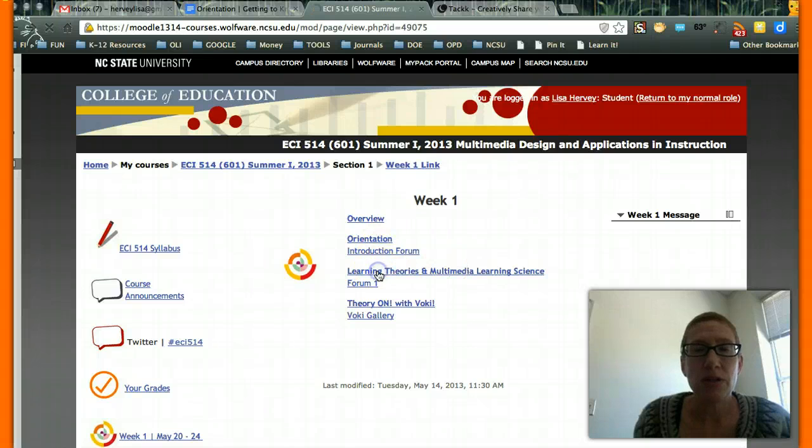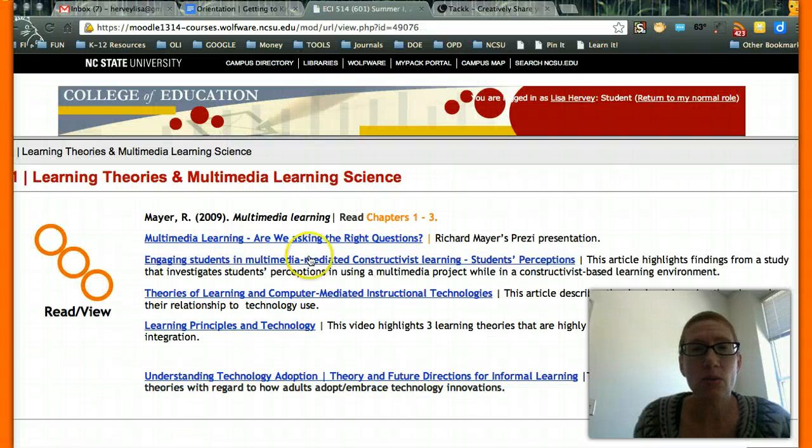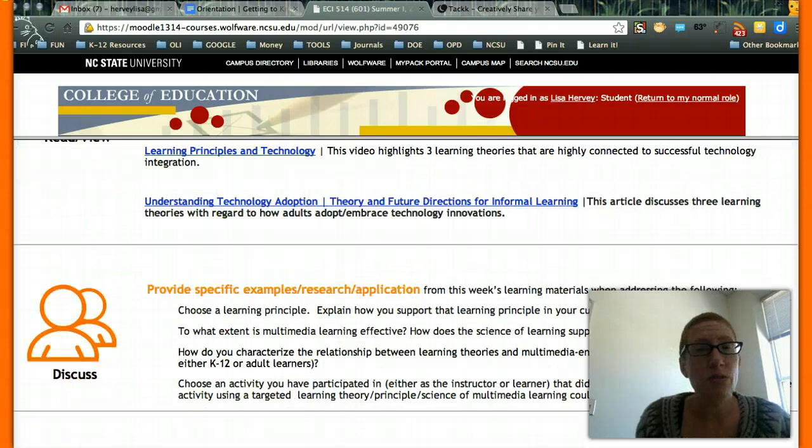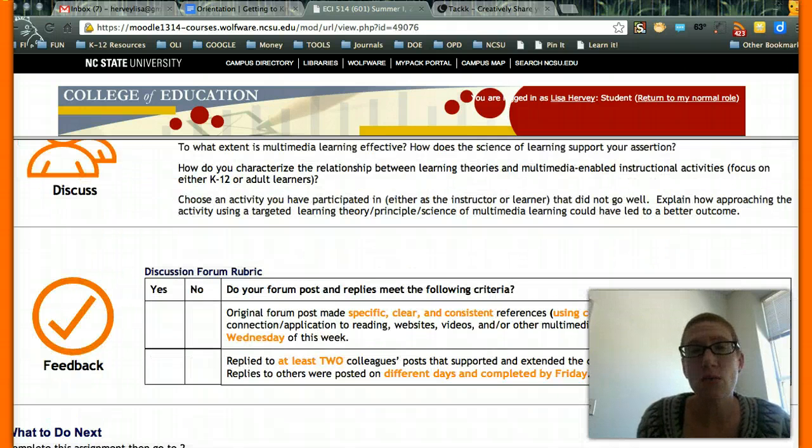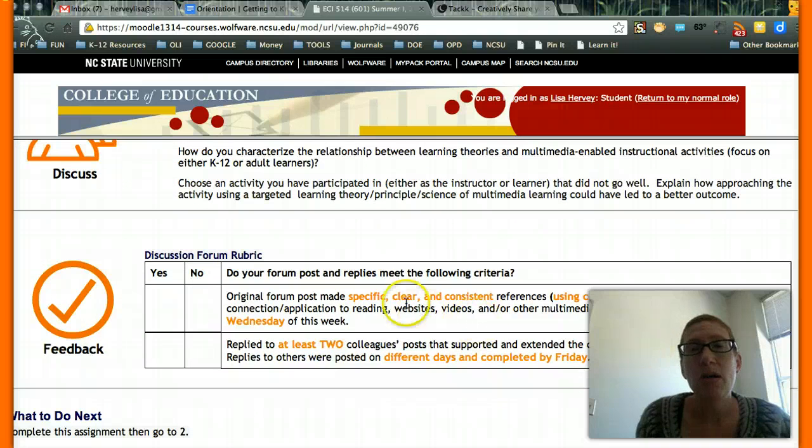And then you want to make sure that you look at each week's worth of work. I'll always start off by telling you what chapters you need to read in your textbook. I've also provided other research articles, websites, and videos that accompany this week's topic. If you scroll down, you will see your forum questions as well as your discussion forum rubric. Please be sure to familiarize yourself with that rubric.